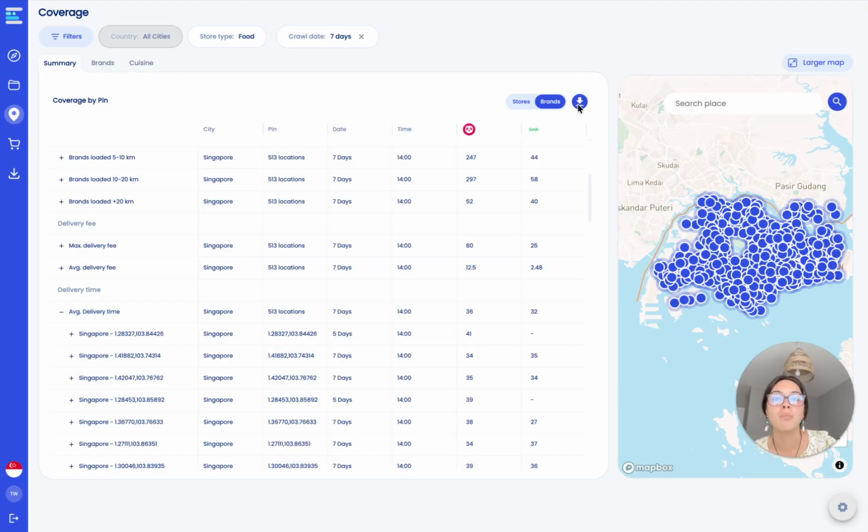That data is pulled from both the listing page and the checkout page, so it reflects the actual times customers see when they're making their ordering decision, and not an internal estimate from our end.